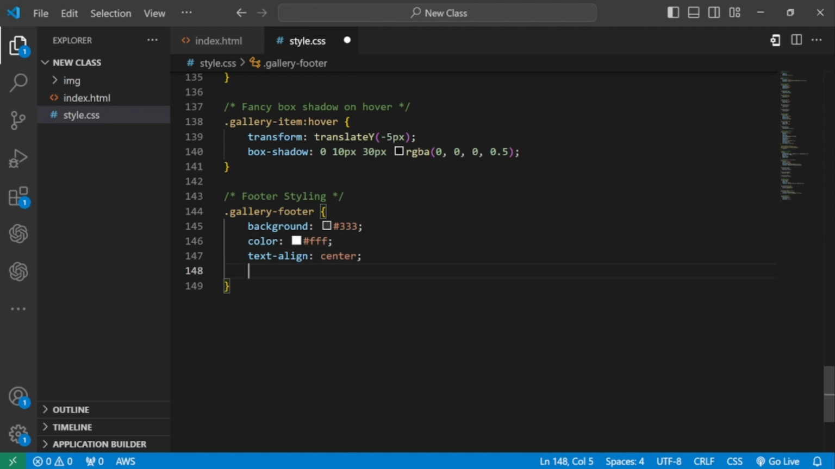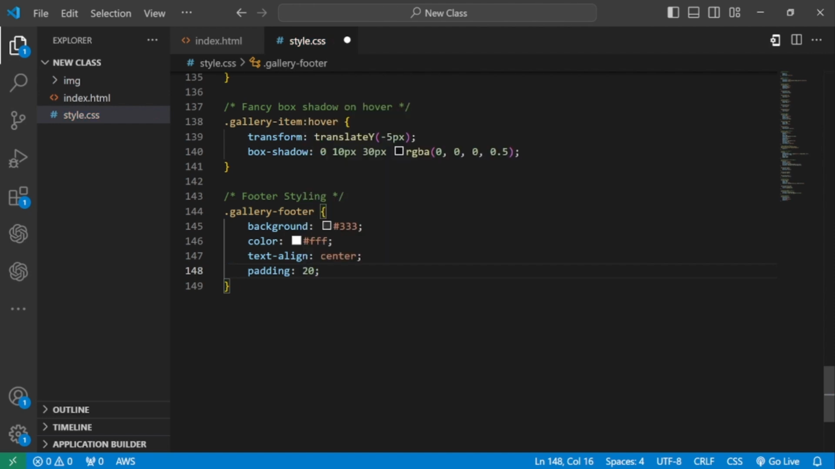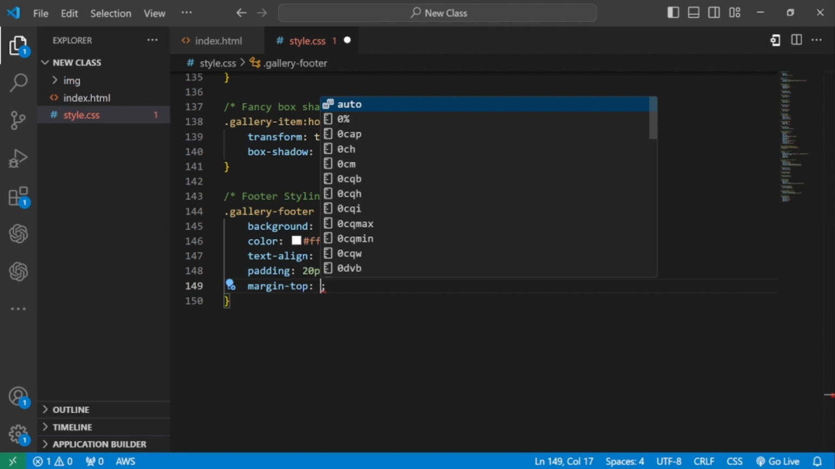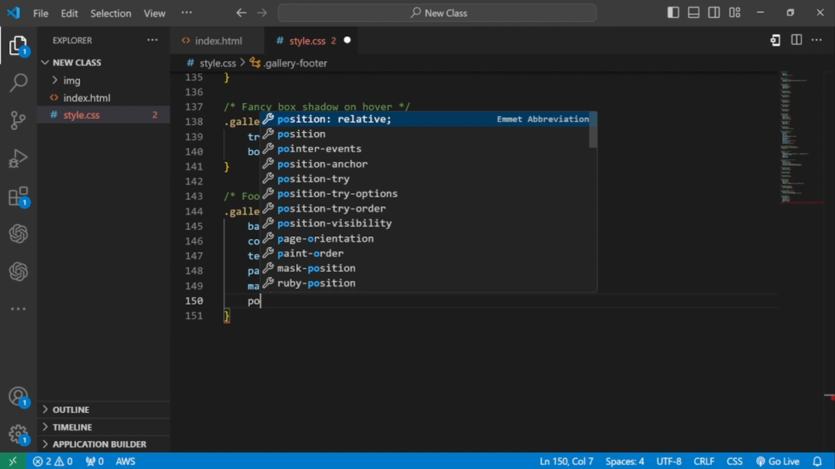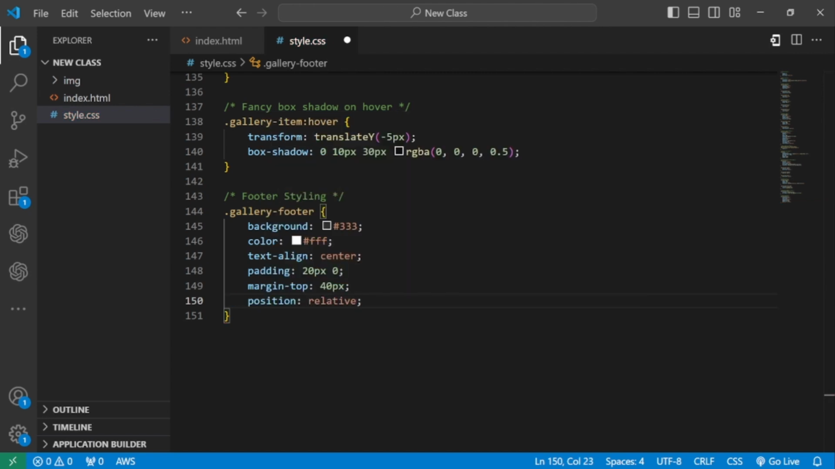And for the padding, let's give them some padding. What we're going to do is give it 20 pixel at the top and bottom, and 0 pixel at the left and right. And now let's give it a margin top like this. For the margin top, I think let's give it something like 40 pixel, so that we have a little bit of distance at the top. And let's also give it a position of relative so that there won't be any space. They will just be following in the same order. Let's make it position relative like this.